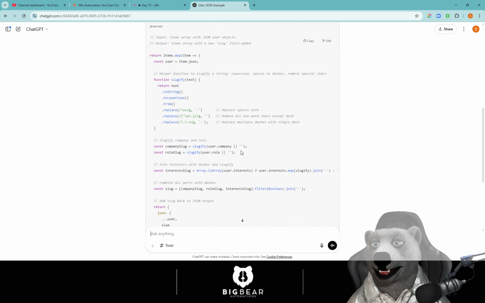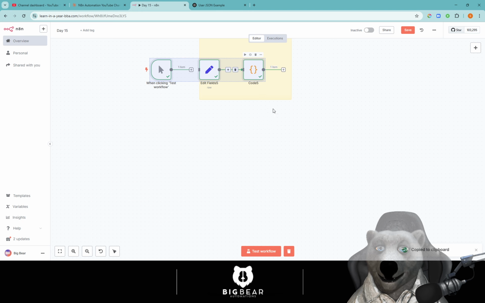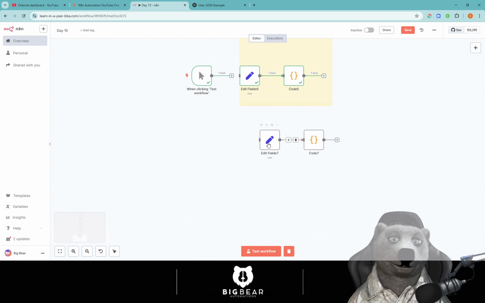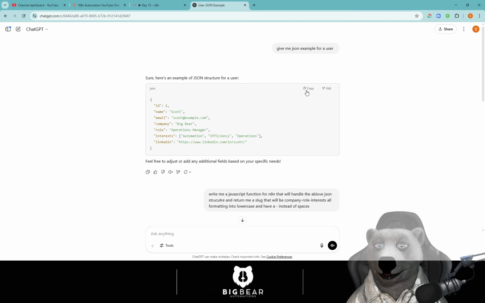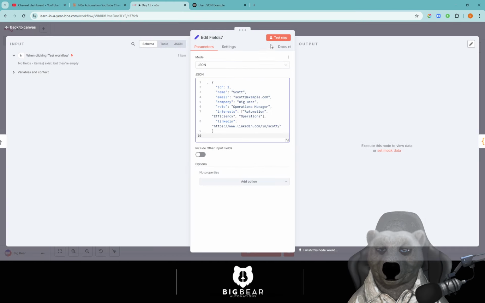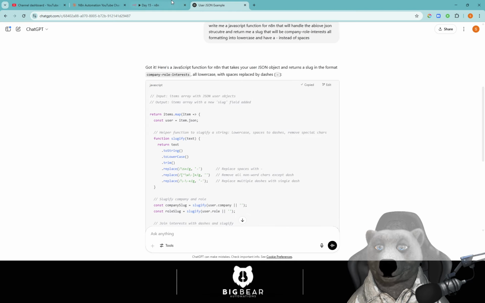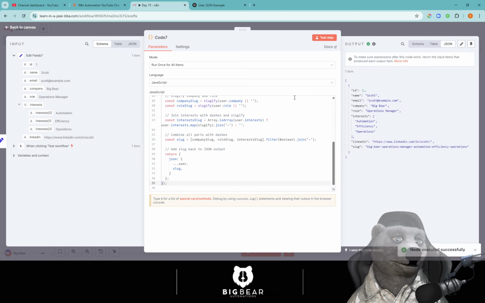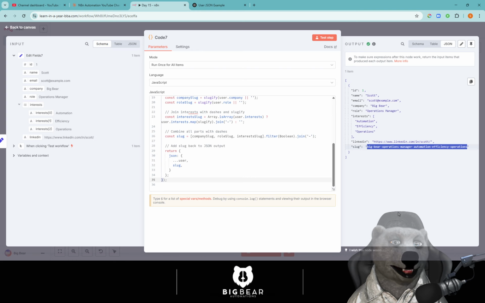Okay, so now we've got that functionality, right? And it's put in the comments and everything, which is really nice. So what we're going to do is we're going to copy this. We'll copy this. We're going to add in our example data. There's the example data. We're then going to take over our code, and we're going to test it. There you go. Big Bear dash operations dash manager dash automation dash efficiency dash operations.